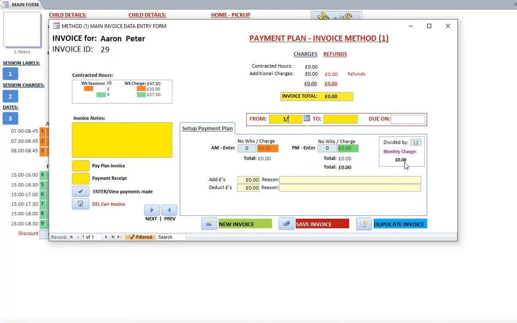Now the first thing that you need to do is set up the from and to dates together with your payment due. Coming down to this one, I'm going to set it up for a year's worth of payments. You don't have to think of any charges, and it's all color coded to help. If you have a look up here, you can see that the morning session is £20 per week and the afternoon session is £27.50.